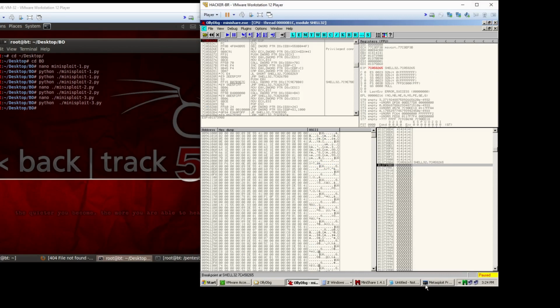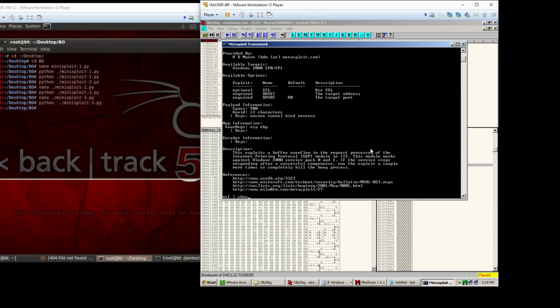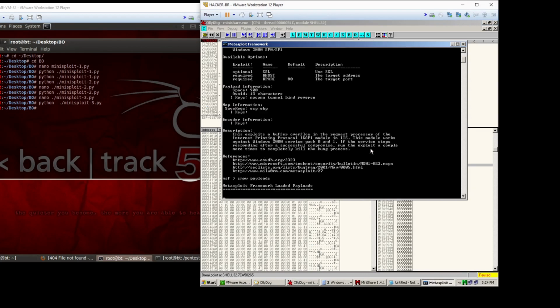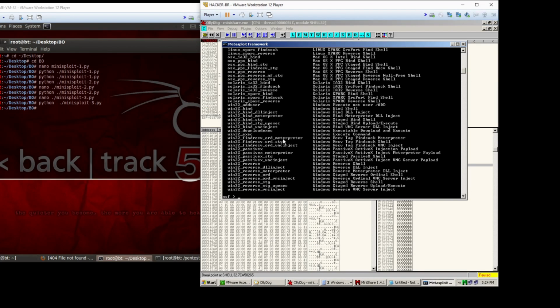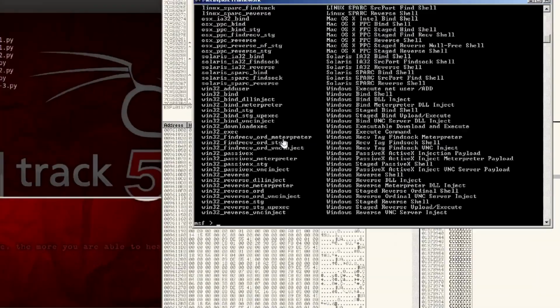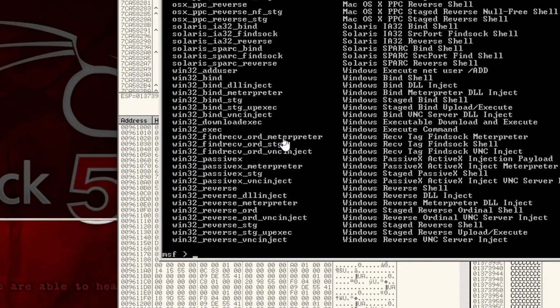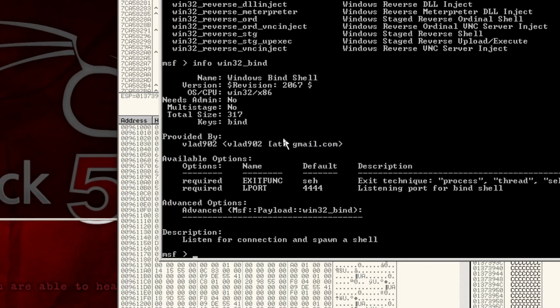Okay, remember in Metasploit, you can use payloads. Show payloads. All right, then you will see a lot of payloads, and if we look at one of them, for example, info win32 underscore bind, one of our favorite payloads. This payload is a Windows bind shell, the size is 317, with a listening port, and this payload will just listen for a connection and then spawn a shell.